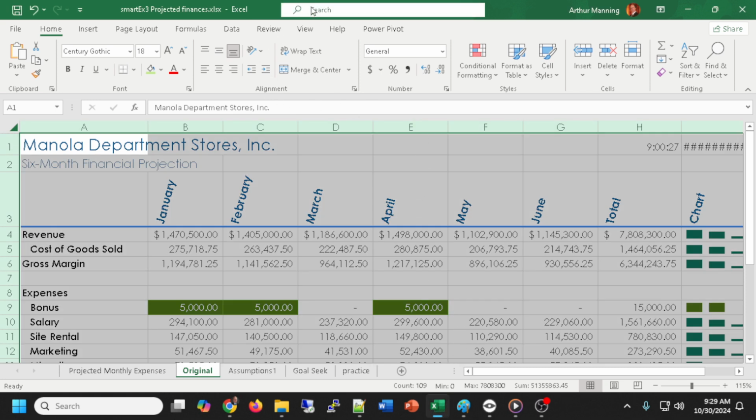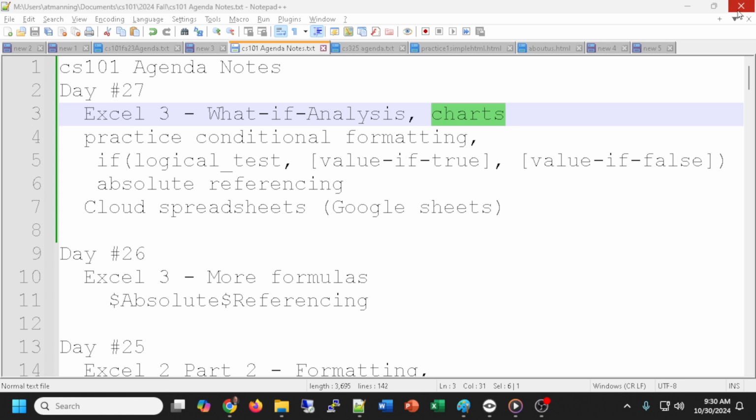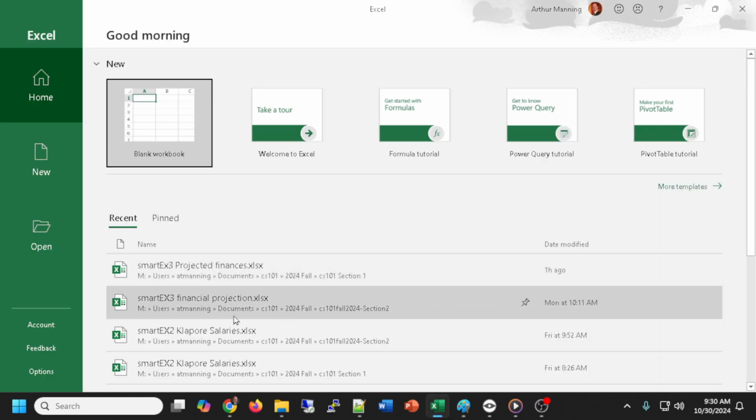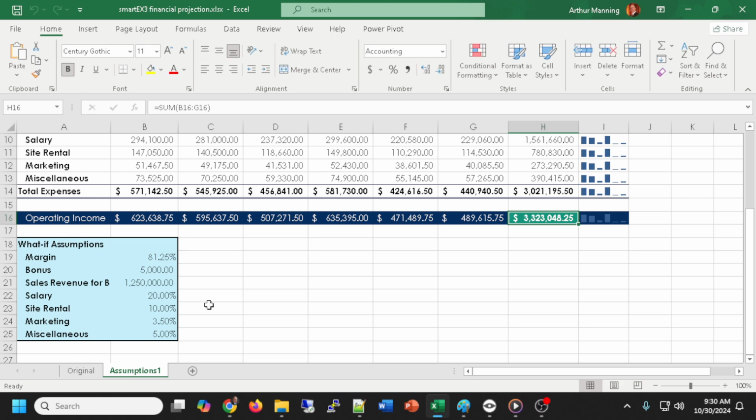Here is the original one we did from section 1. I'm going to close that one and we'll open this class's version, Excel 3 section. Here we go. So here's what we have so far.